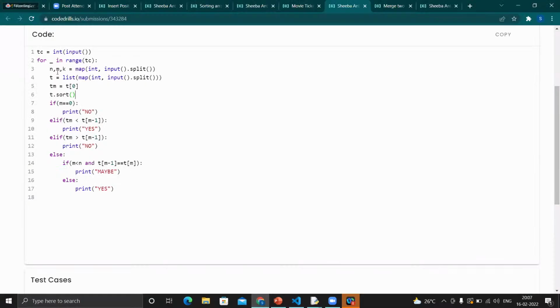So moving on to the code, first I'm getting the input values of N, M, and K, and then T. And then TM stands for my time, or like my start time. So this is basically the T of 0 before sorting. And after that, I'm sorting the array. And after that, I'm checking the first condition. If the M is equal to 0, that is, there are no tickets to be sold. So in that case, I have to print no. It is obviously a no.